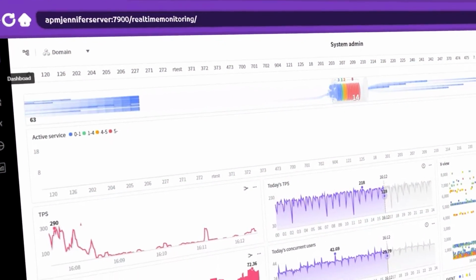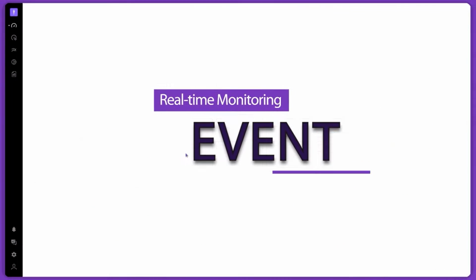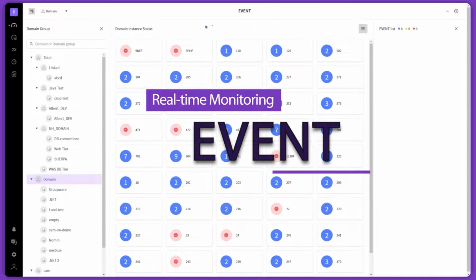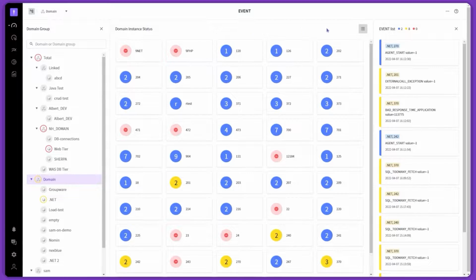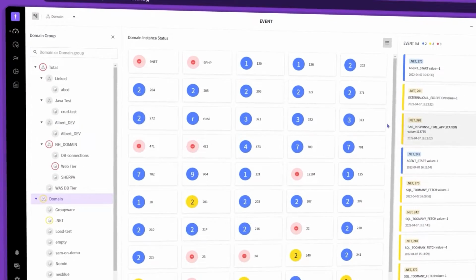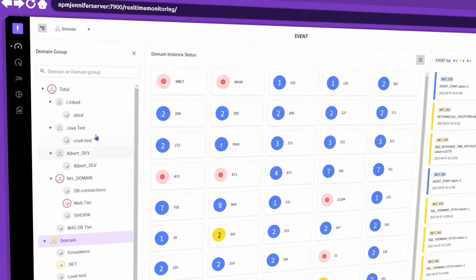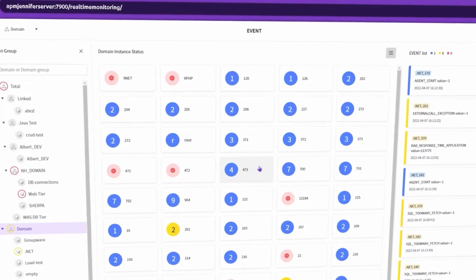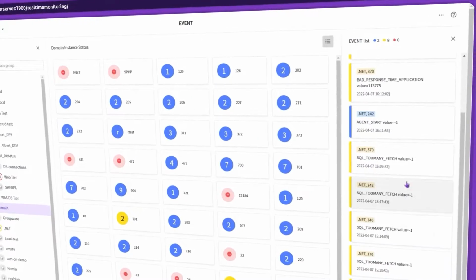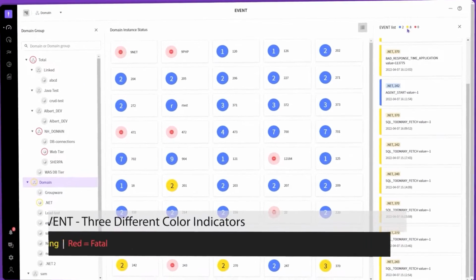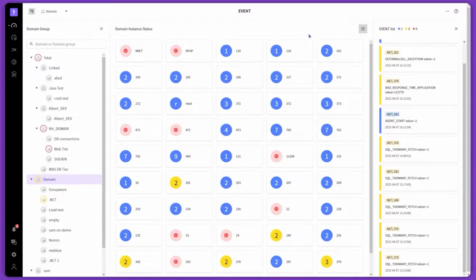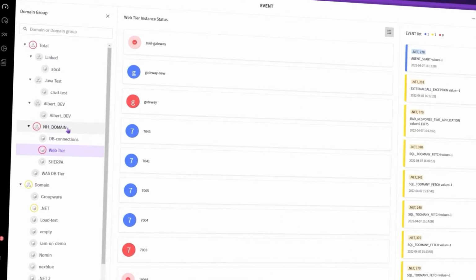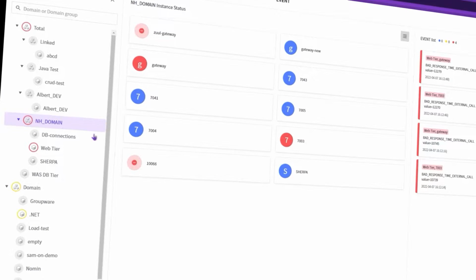The next dashboard that we'll explain is the Event Dashboard screen. On this screen, we can perform real-time monitoring of domain group, domain, and instance status, and individual events together. The different color indicators that are shown on the domain group's tree, instance names, and the event list indicate the three states of the alert. The blue color indicates a normal event, the yellow color indicates a warning event, and the red color indicates a fatal event.